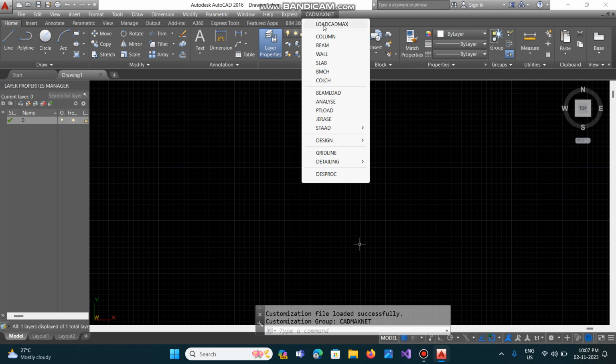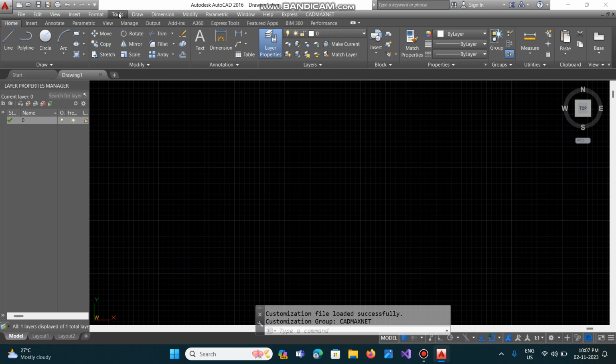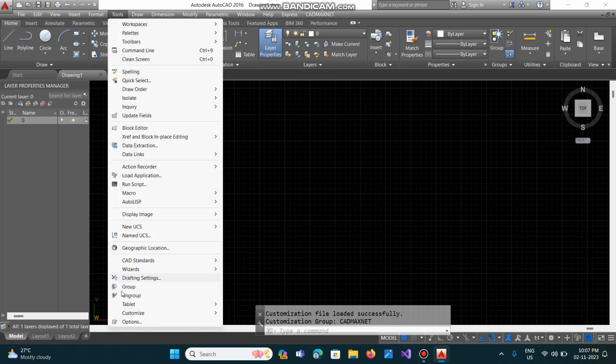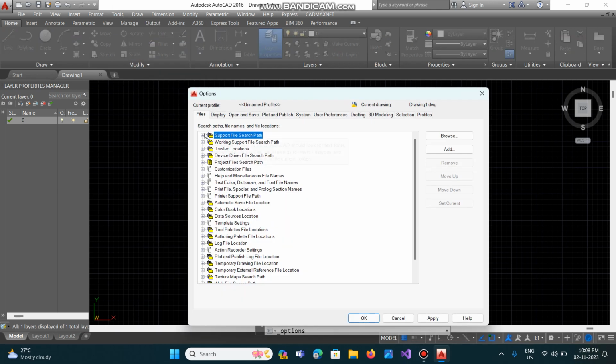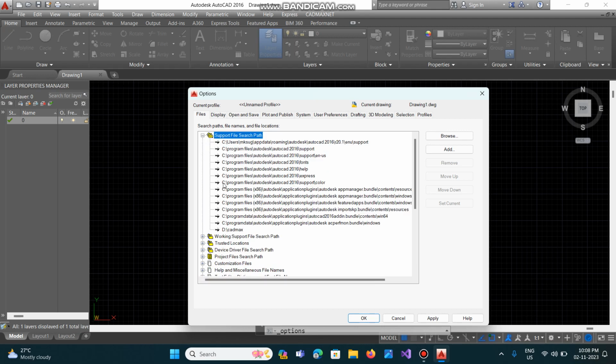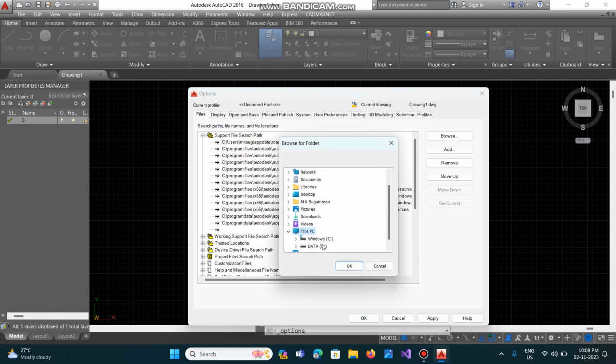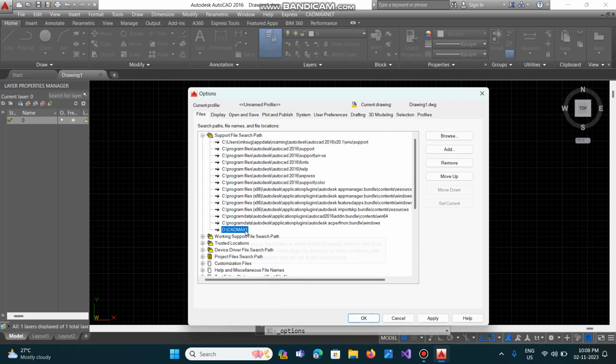This is the menu, but it won't work yet. To make it work, we have to do something. In the Tools menu, you click on Options. In the support file search path, we have to add the Cadmax 1 folder. We add one, then browse to the drive, Cadmax 1, then OK. So Cadmax 1 is added to the support file search path.